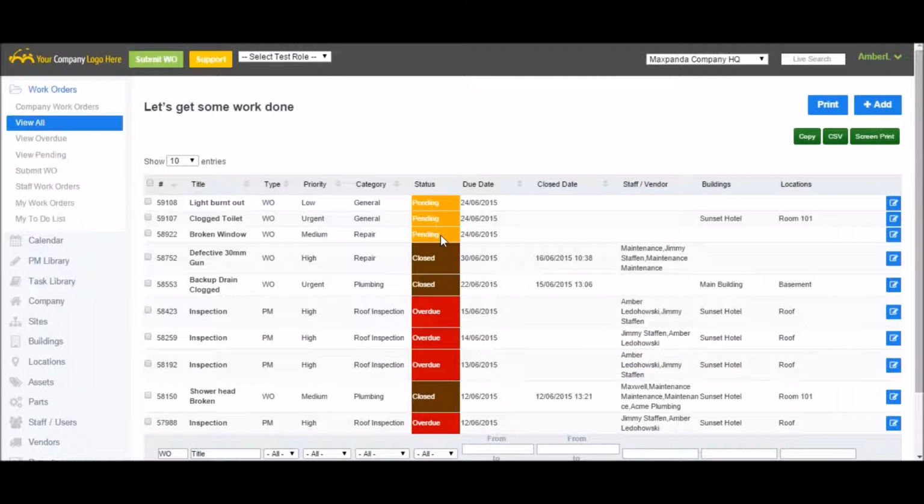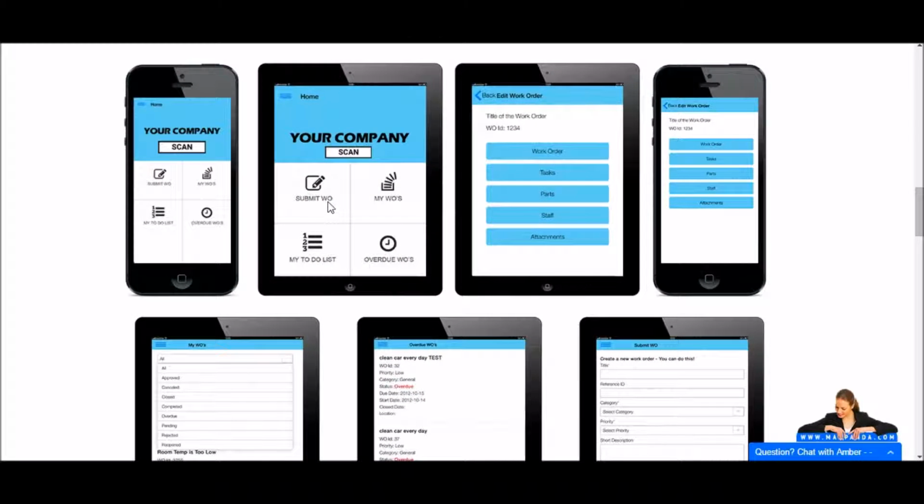There are numerous ways to submit a work order in Maxpanda. If the submitter has an account, they can simply log in and click the Add Work Order button in the upper right-hand corner, the Submit Work Order button along the top, or the Submit Work Order button in the main menu. If they have downloaded the GoMax mobile app, they can open it up on their smartphone and tablet and click the Submit Work Order button.